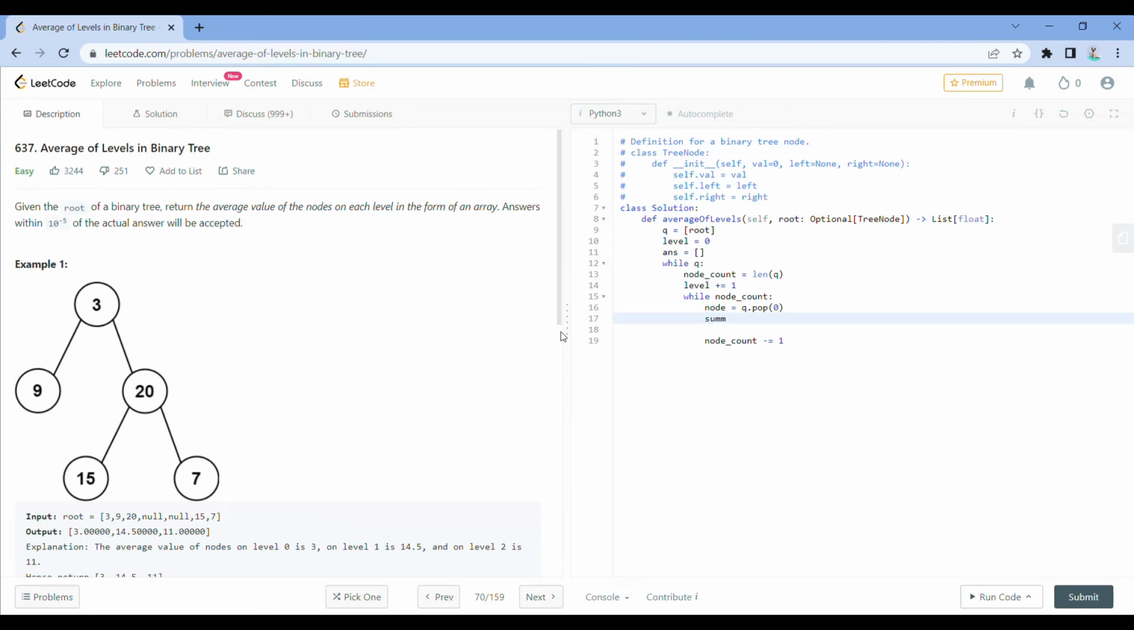And I need to do sum here. So before I enter a level, I want to initialize a variable, let's say level sum. So this variable will be level sum and it will be 0 for now. And inside this level, as I iterate over the nodes from breadth first, that is left to right, I want to do level sum plus equal to node.val. So this will basically collect the sum of all the nodes.